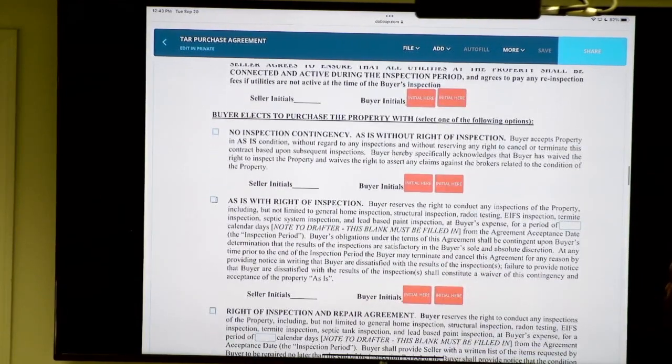So here's where we're getting into as-is properties and properties with mortgages on it.